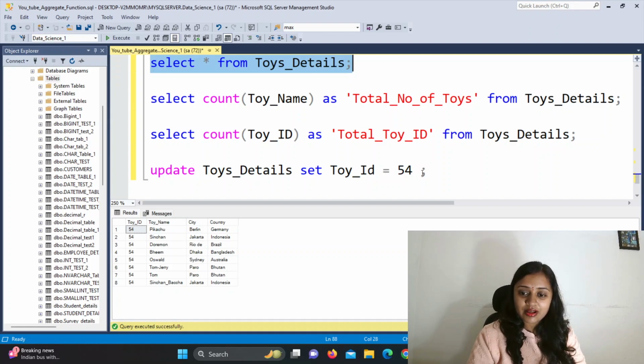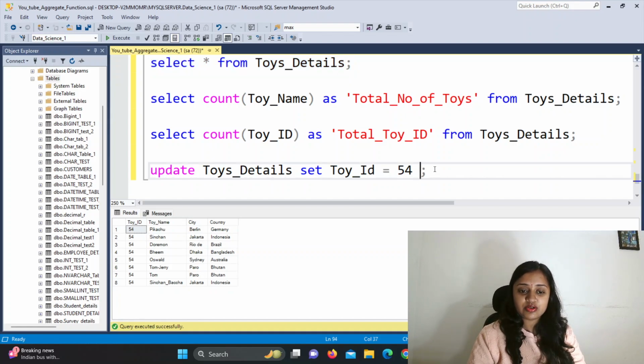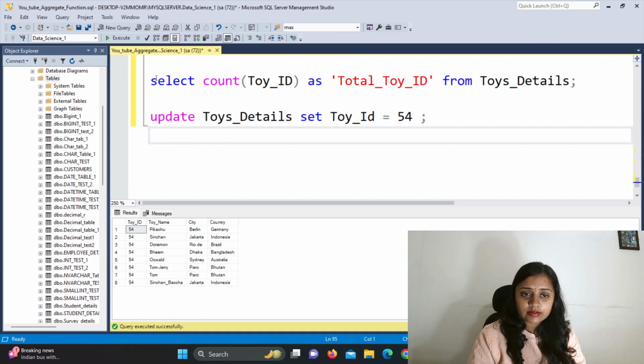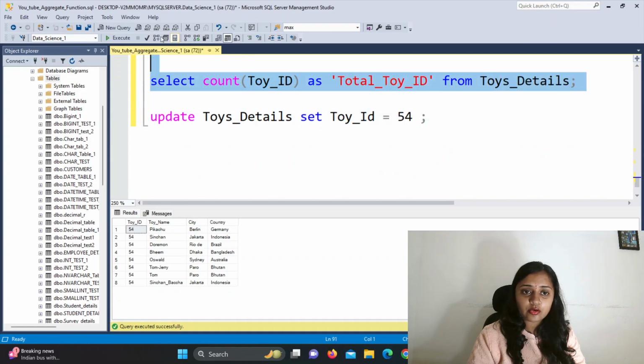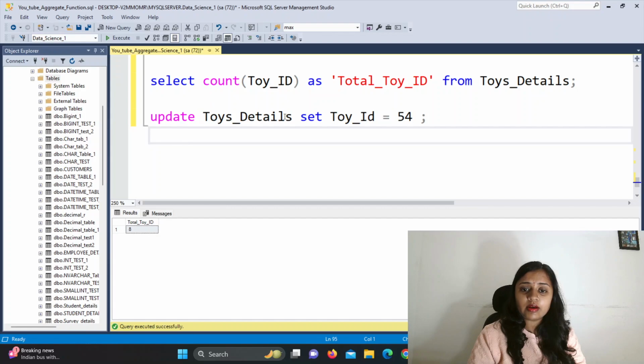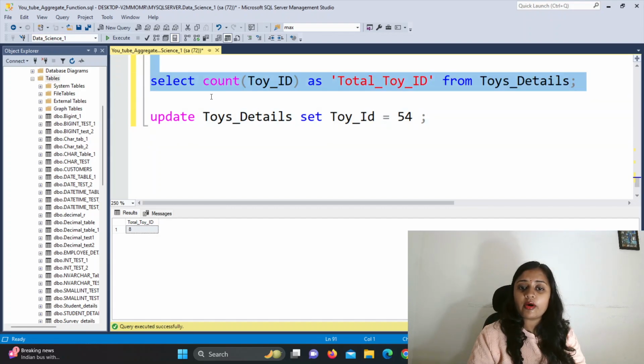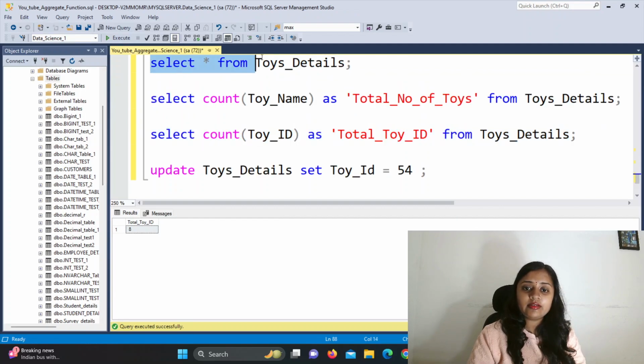Here I should have given the condition again, the WHERE condition. Now if I want the count of toy ID, let's do select star from toy details and execute. See, we are getting a total of 8. Even if there is the same number, we are able to count the toy ID as 8 only, because there are a total of 8 toy IDs. Okay, see the original table.